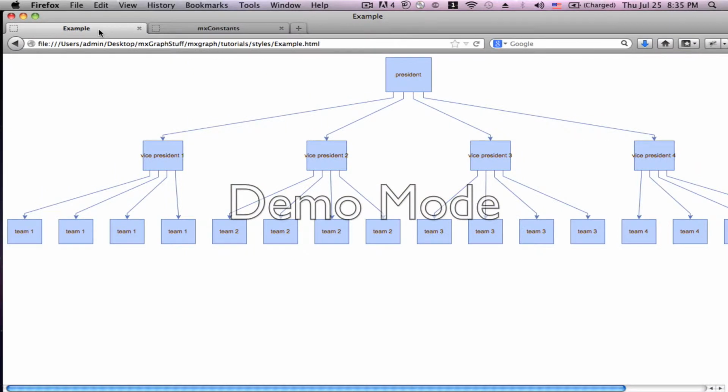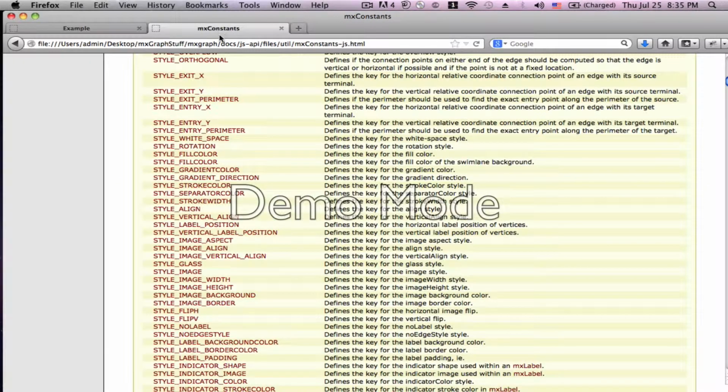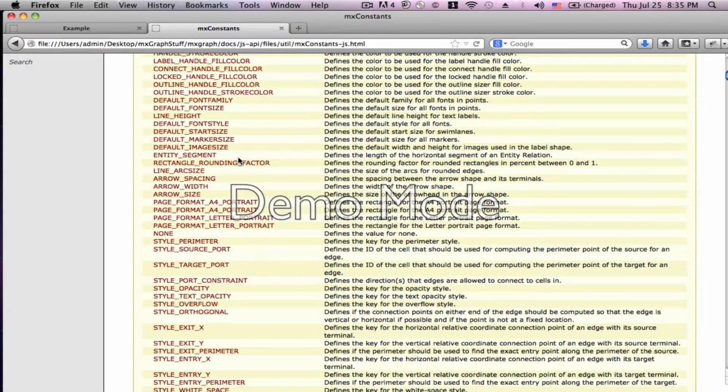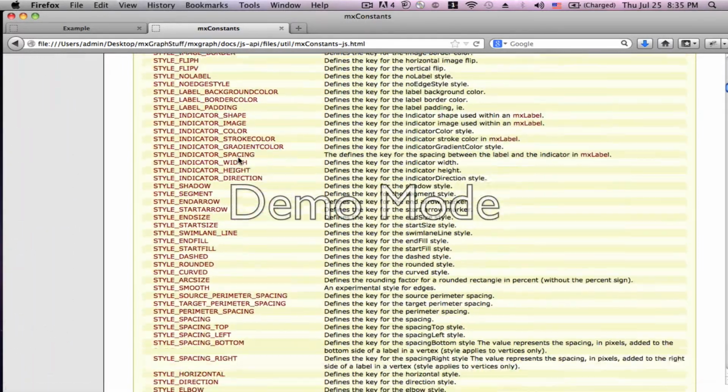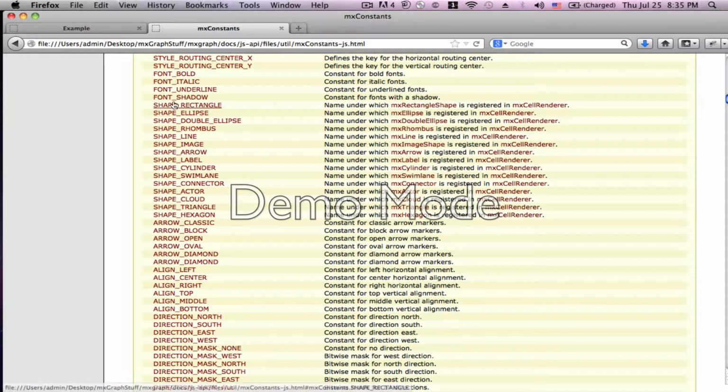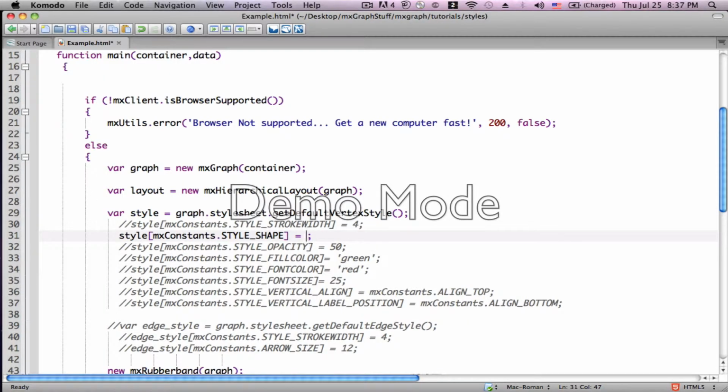Here we have once again a bunch of boxes, and I want to change those boxes to another style, and I'm going to change them to a shape. Here you have different shapes that are available: shape rectangle, ellipse, double ellipse, rhombus, etc., actor. Okay, we're going to try 2 of them out just for fun. First, we're going to change the style shape to mxConstants.shape ellipse.